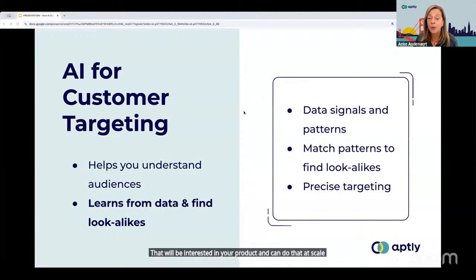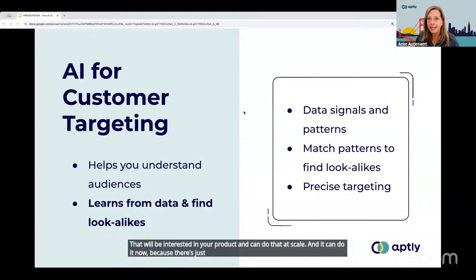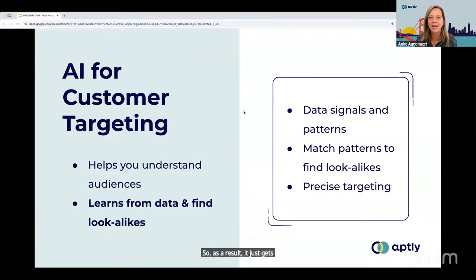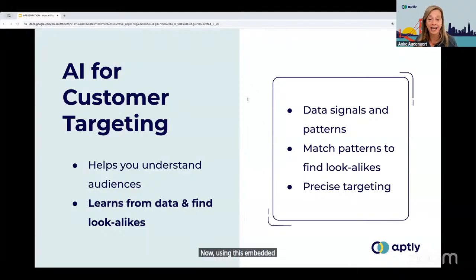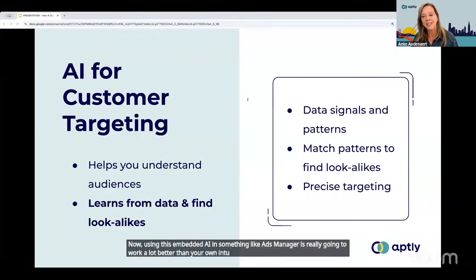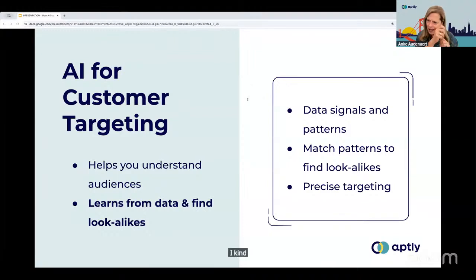And it can do it now because there's just way more data it can analyze at the same time. As a result, it just gets way better at finding you the right audience at the right time. So that is something that can help you really scale beyond the audience that you already know. Now, using this embedded AI in something like Ads Manager is really going to work a lot better than your own intuition. Because sometimes you may feel like, hey, I like to be in control. I like to do this manually. In the end, what AI can do for us is something that the human mind cannot quite handle itself.